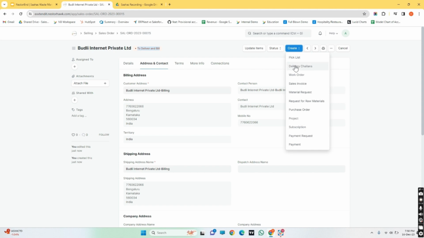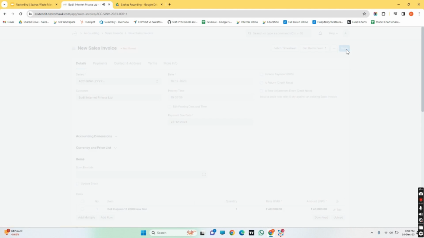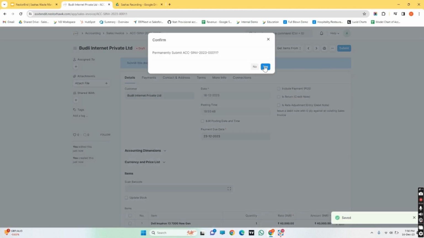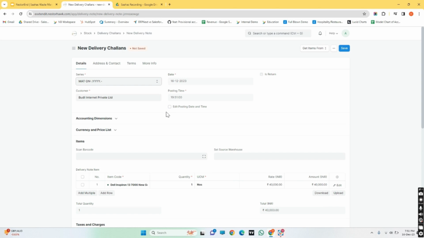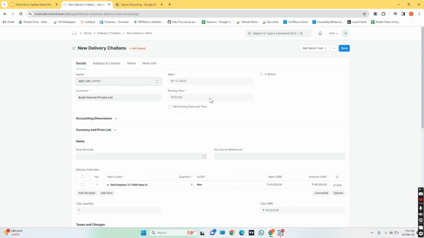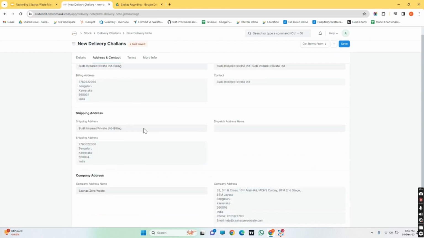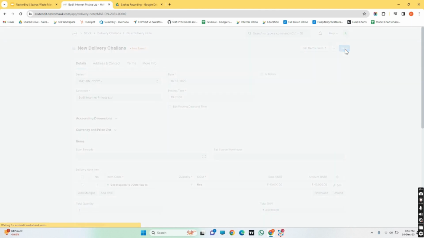Right. So I'll create a sales invoice first, followed by a delivery note. The sales invoice has pulled all the data from the sales order. I just need to check and submit it. Right. So moving ahead, I'll be creating a delivery note followed by a payment entry. The delivery note makes sure that my stock ledger is updated. All the details are pulled up from the sales order, even the addresses and contacts. So I'll save this delivery challan.